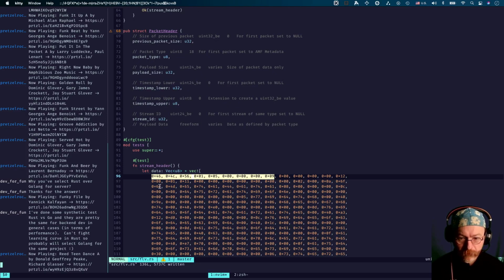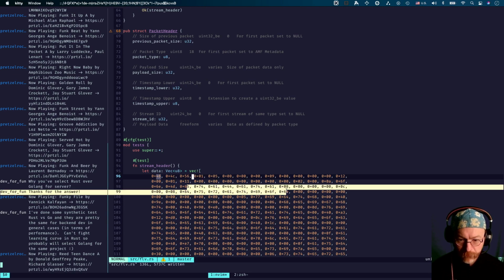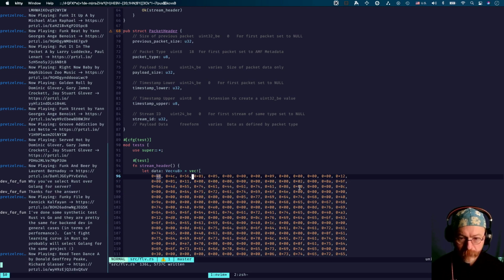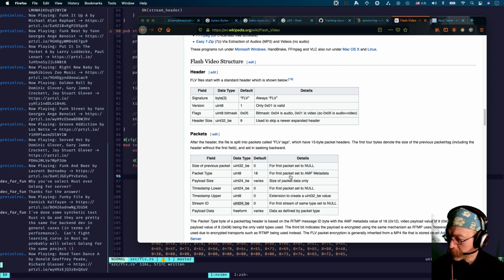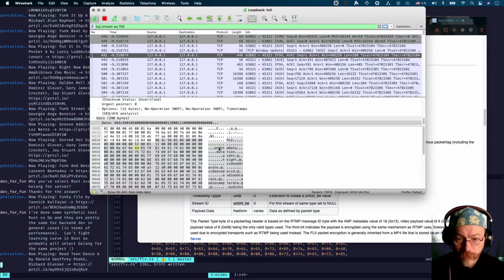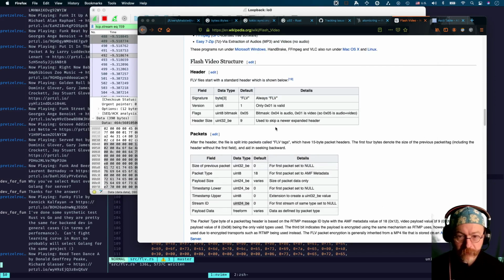It looks like it gets into something else before then. Let's go back to Wireshark. Yeah, like this on metadata. And we didn't get past our 120 bytes yet. We have this on metadata stuff. Yeah, so we're missing something in here.